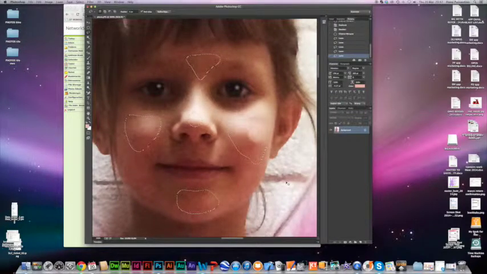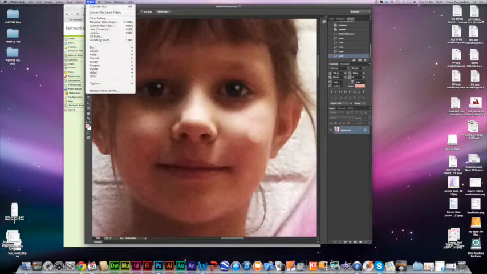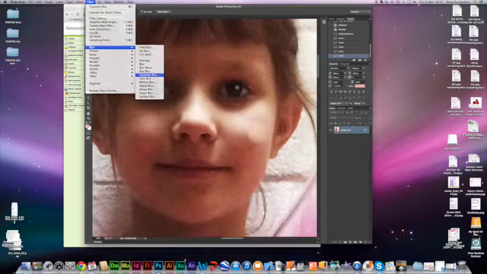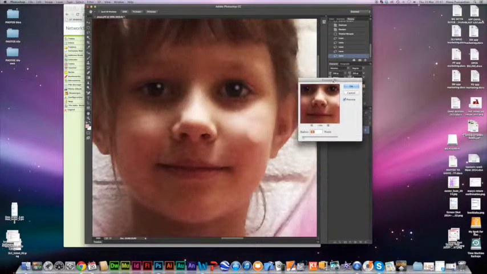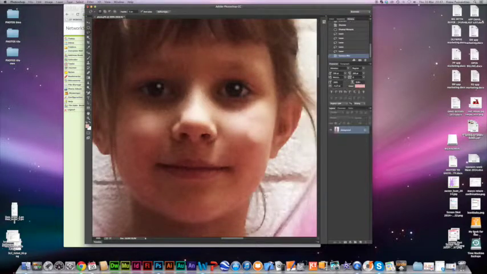So Command H gets rid of that selection, and then we're going to go over to the filters panel, and we're going to find the Gaussian blur. Gaussian blur gives you a whole lot more control over what you're doing. Now we don't want to do too much of this because otherwise it doesn't look really believable anymore. So just enough to get those cheeks looking good.